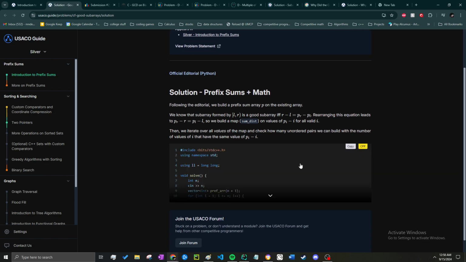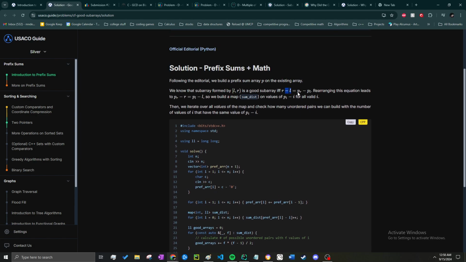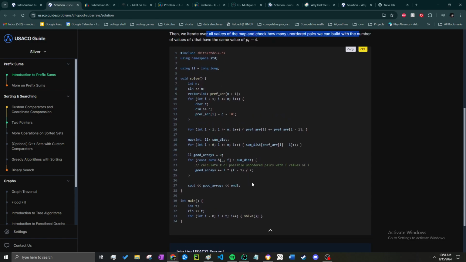Okay, I think when it comes to this, I should probably look at this. Yeah, this is kind of what I'm trying to say. It's R minus L, P R, P L. Oh, I guess we could have removed the 1, which is not true. So P L minus L, we have to consider other values over the map and check how many unordered pairs we can build with the number of values. I still don't fully understand, although I kind of do a little bit.